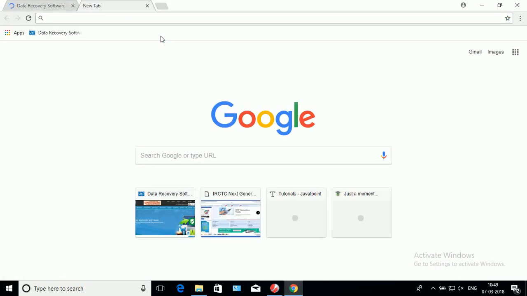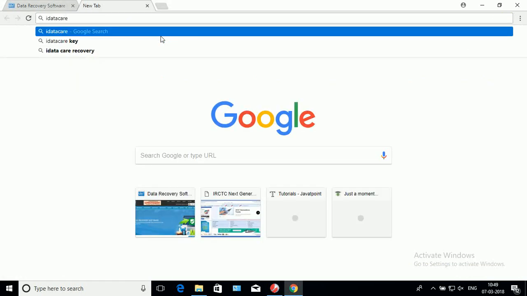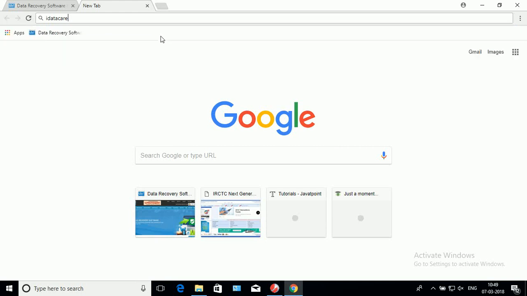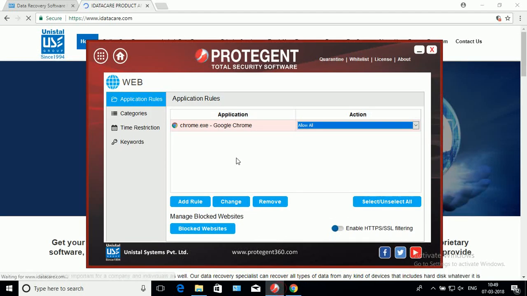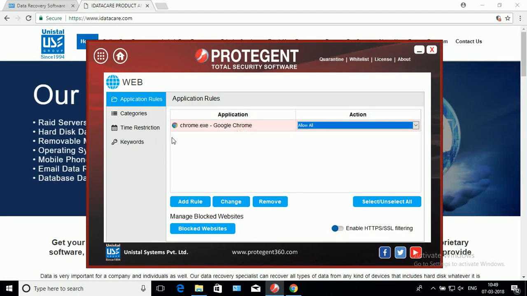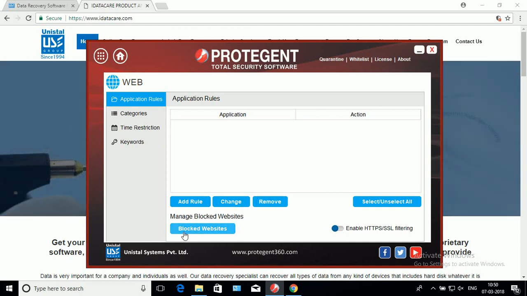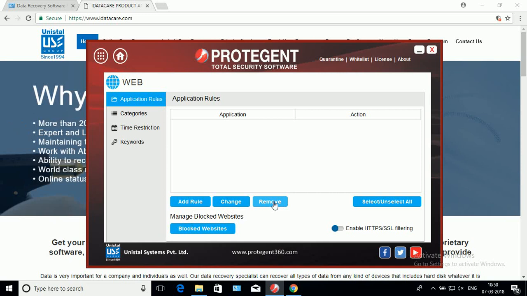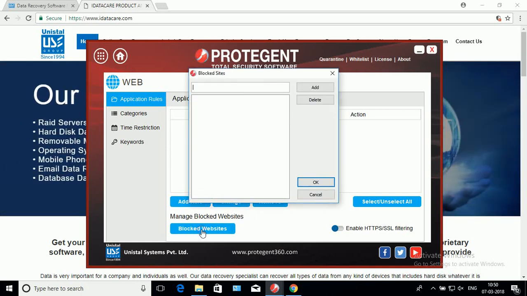So this is how your Protegent Total Security can add a rule for network communication. All sites are opening. This can be removed by clicking on remove. These 3 options are given for that rule.